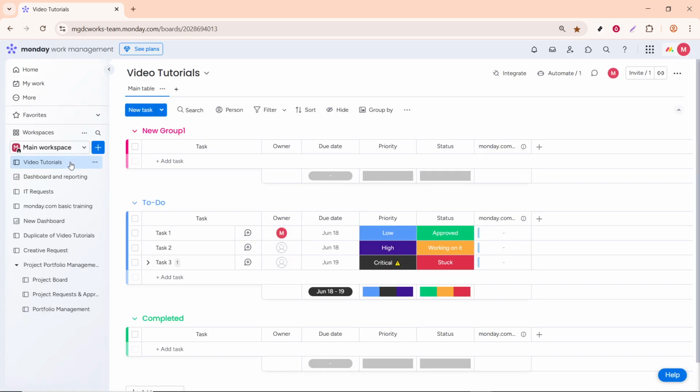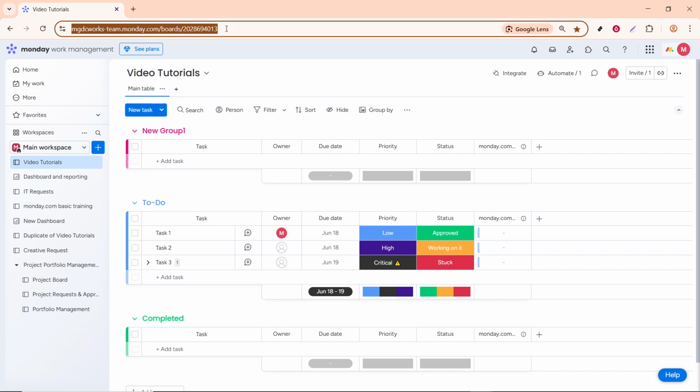Now, here is where the trick lies. Direct your attention to the address bar of your web browser. The URL you see is specific to the board that you're currently viewing. This URL holds the key to finding your board ID. Hover your mouse over the URL and look towards the end of it. There, in the last part of the URL, you'll find a number. That number is your board ID.